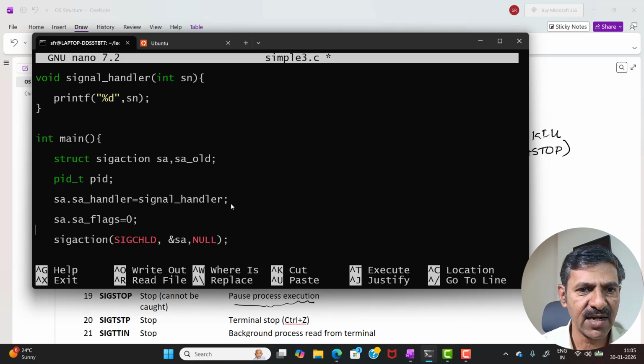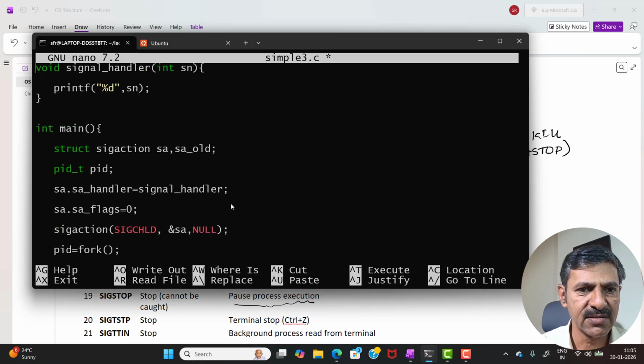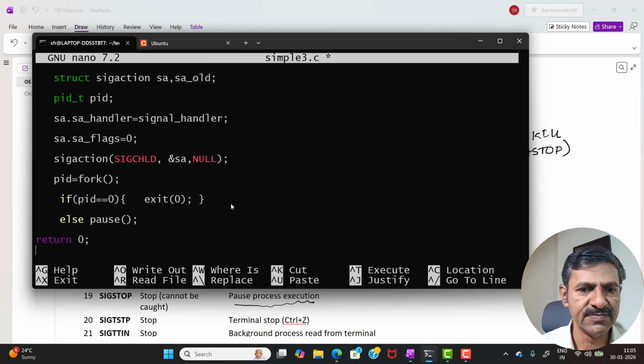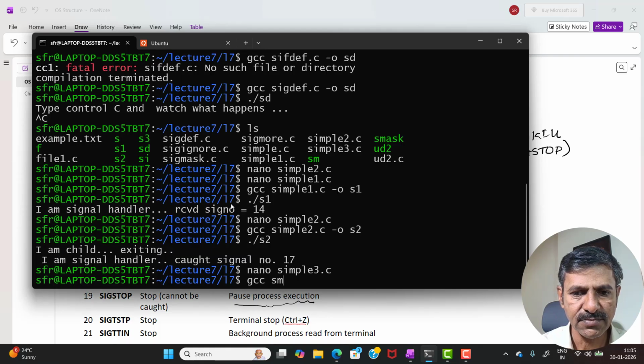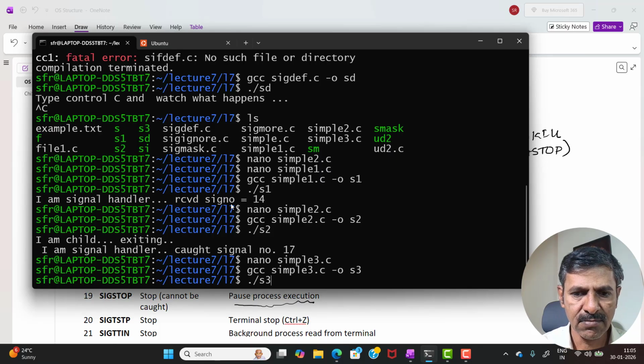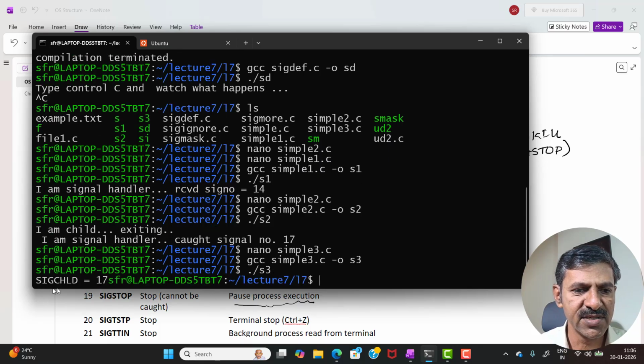Okay, so we have set up the signal handler. It will only print the signal number. If you want something more, you can write SIGCHLD like this. Okay, let's see what happens when I execute this program. As you can see, immediately SIGCHLD will come here, because the child executes, it will simply exit. Okay, and it will show which signal occurred.